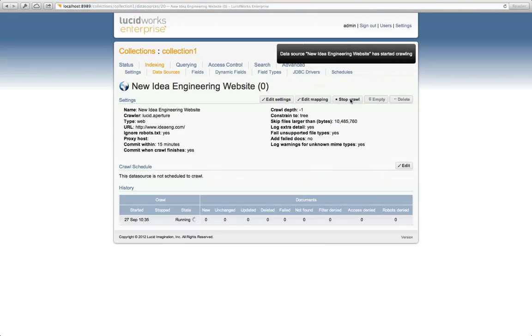And once your crawl is running, there are a couple things to look out for. If it only finds one page and then just immediately stops, or doesn't find any pages at all, then it's quite likely there's an error in your URL, and you'll want to go back and fix that.